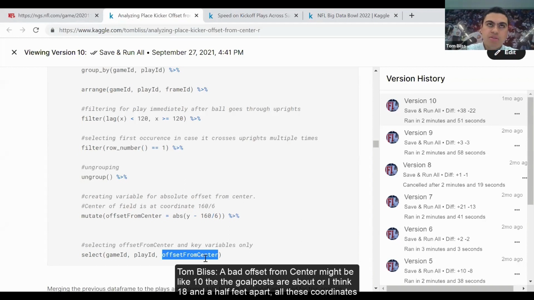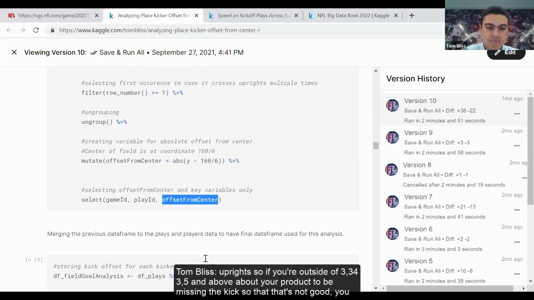The goalposts are, I think, 18.5 feet apart. All these coordinates are in yards, which is the coordinate system of football. So I think about 6 point something is the length between the uprights. If you're outside of 3.3, if you're 3.5 and above, you're probably going to be missing the kick. That's not good. You want to be making it, and you want to be making it just down the middle.